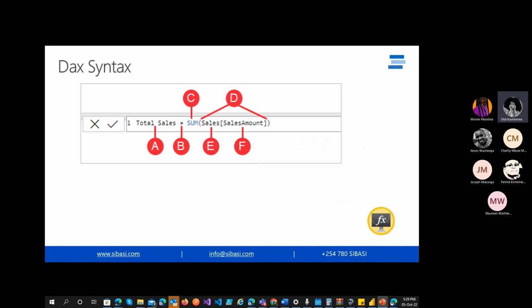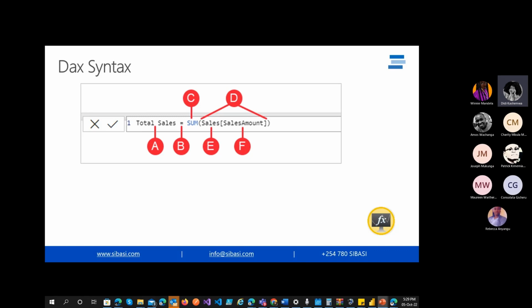Jumping to syntax, we have this on the screen. You can see it's a formula which includes the following elements. The A part is the measure, which in this case is Total Sales. And we have B, right before the equal sign operator, which indicates the beginning of the formula. If you've used Excel, you see we always use the equals sign first before we do any formula there. It means it will calculate a result for what you have named.